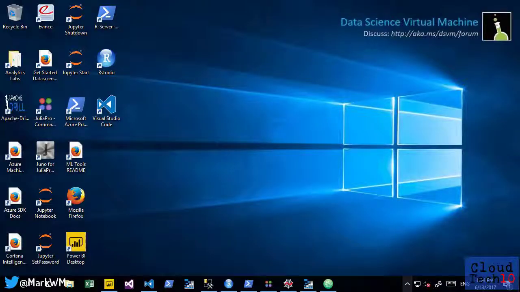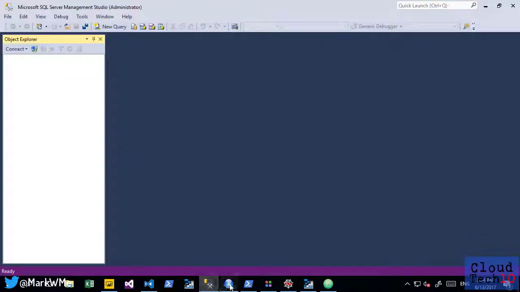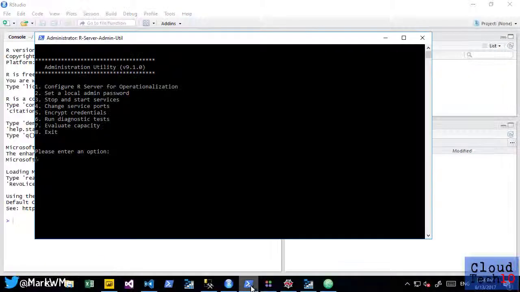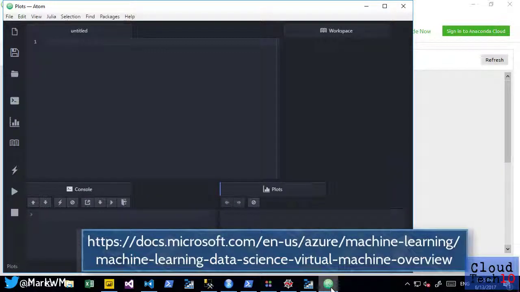You can see here some of the pre-installed tools, including Power BI Desktop, Visual Studio Code, SQL Server Management Studio, RStudio and Microsoft R Open, Julia, Anaconda, Azure Storage Explorer, and more. The full list of tools installed on the Data Science Virtual Machine can be found at this location.